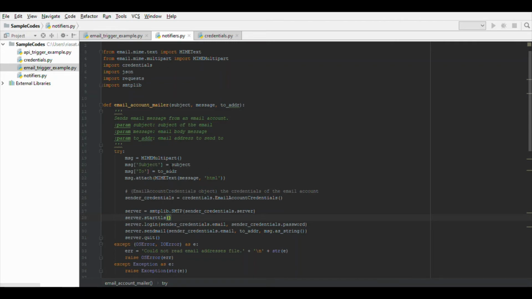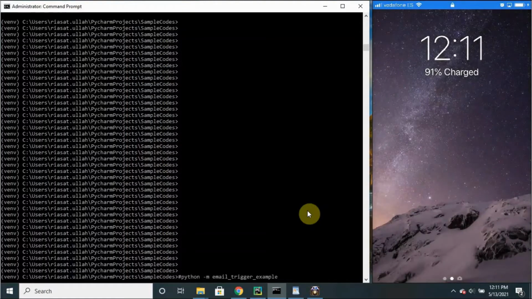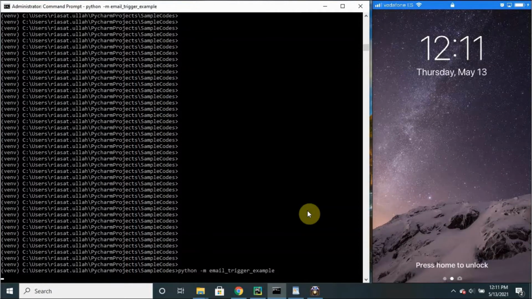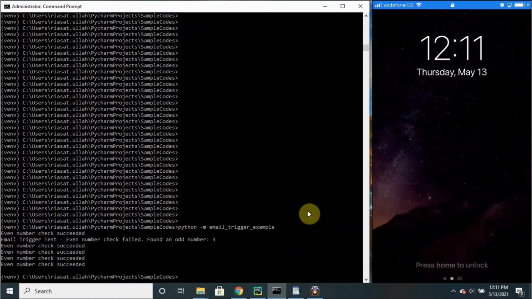So as you can see, just a simple one line like this added anywhere in your program can readily trigger incidents on TaskCall. Now let's run this code and see what happens. We've just run it, and it has already caught the error, and it has sent the email message to the TaskCall server.